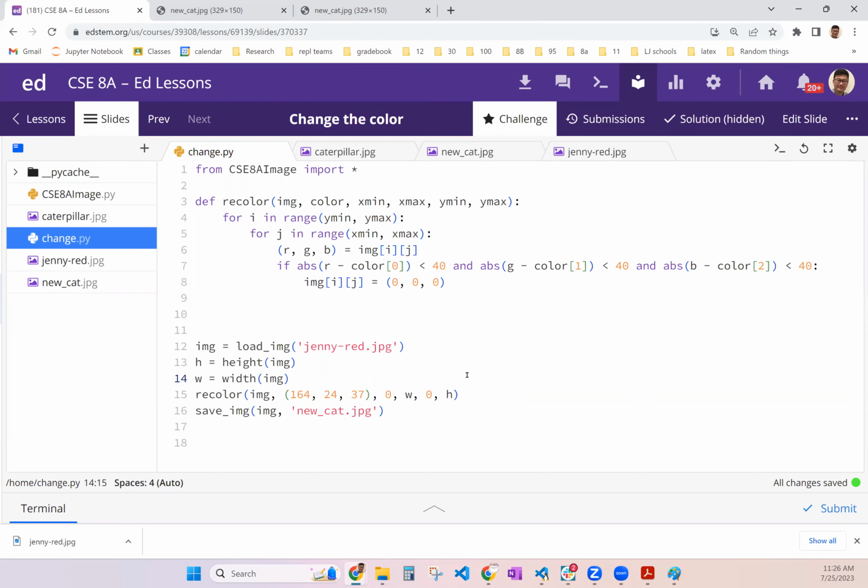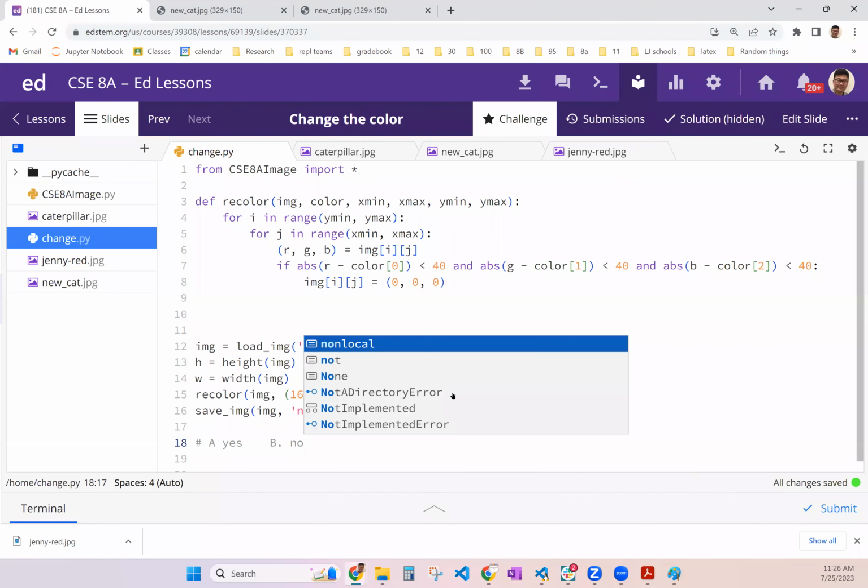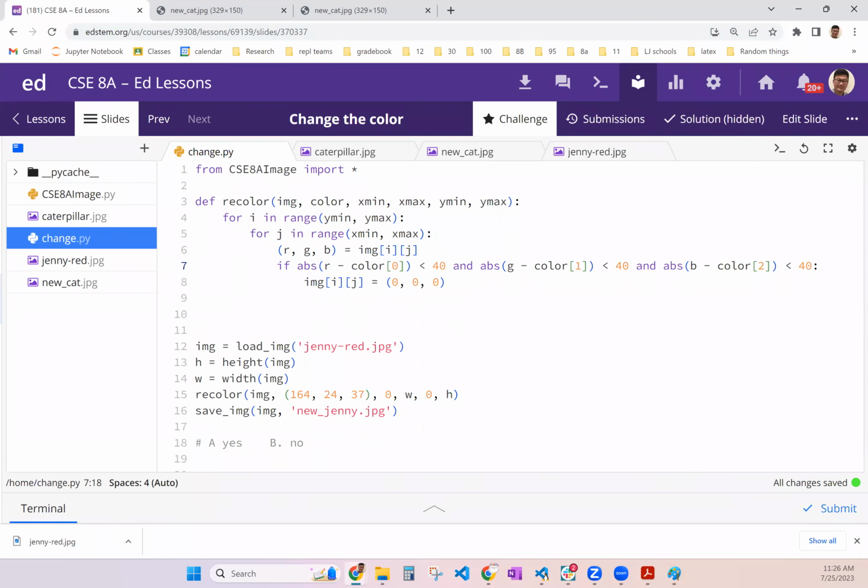Would you say this code would work in here? A is gonna work, B it won't. Would this code work? There's a new Jenny. Can I have a vote in here? Would this work? A is gonna be yes. B is no. What would you say?